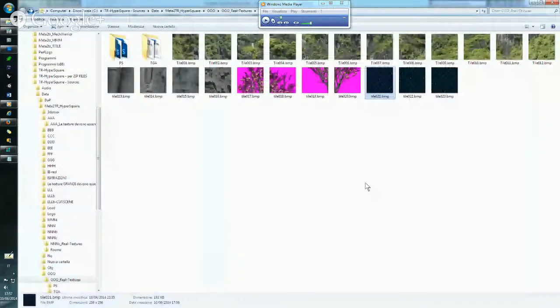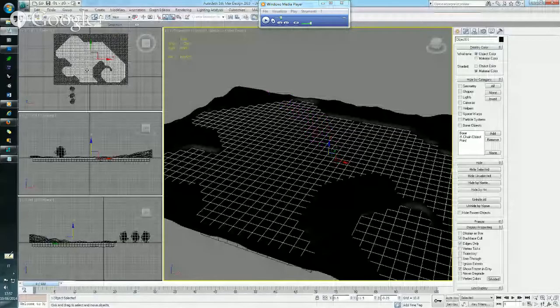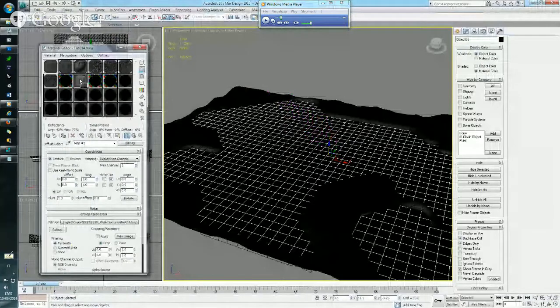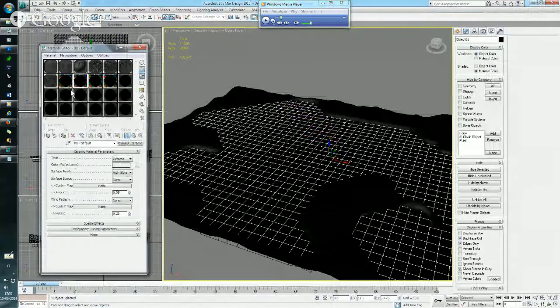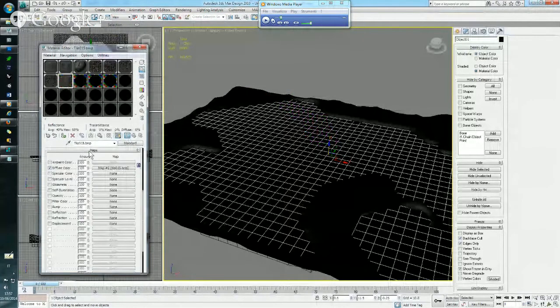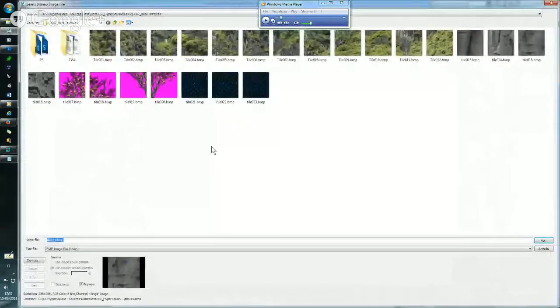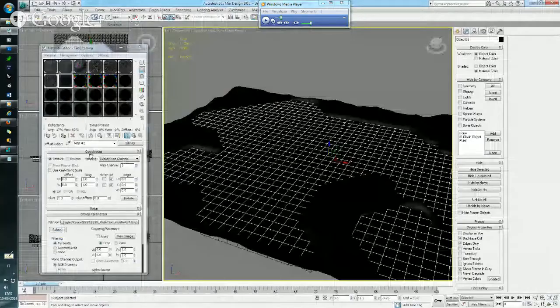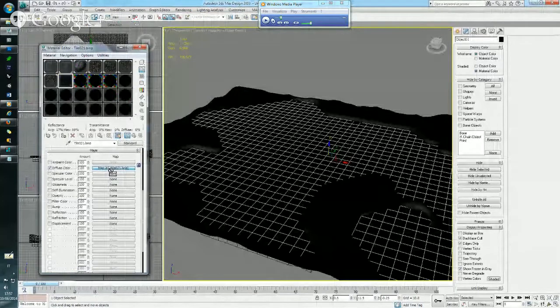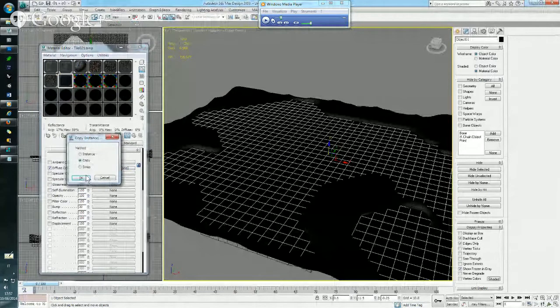Okay, I go again in 3ds Max. I create a new texture. Sorry, I create a new material. I call it 021 because I know that my texture is 021.bmp, and I paste this one in the opacity channel, copy in the opacity channel.